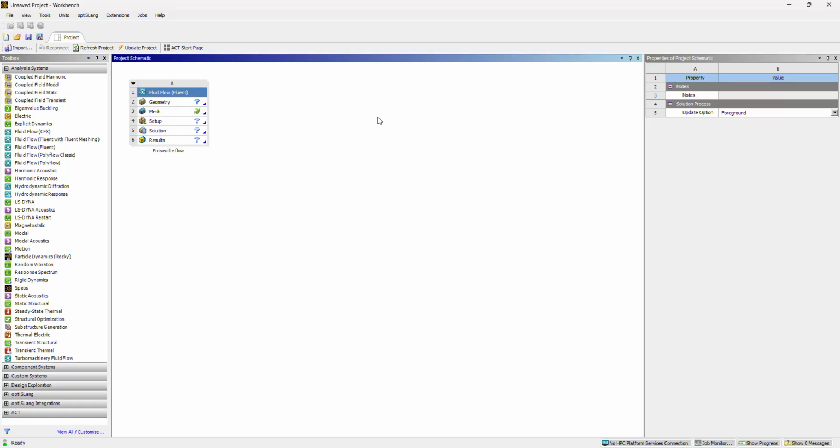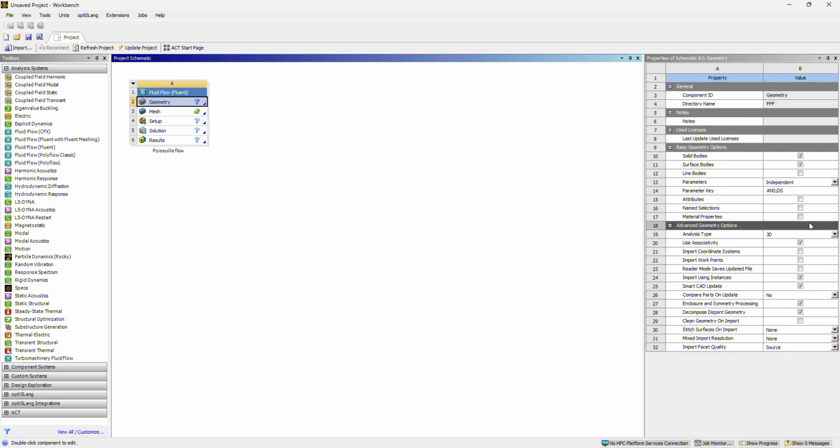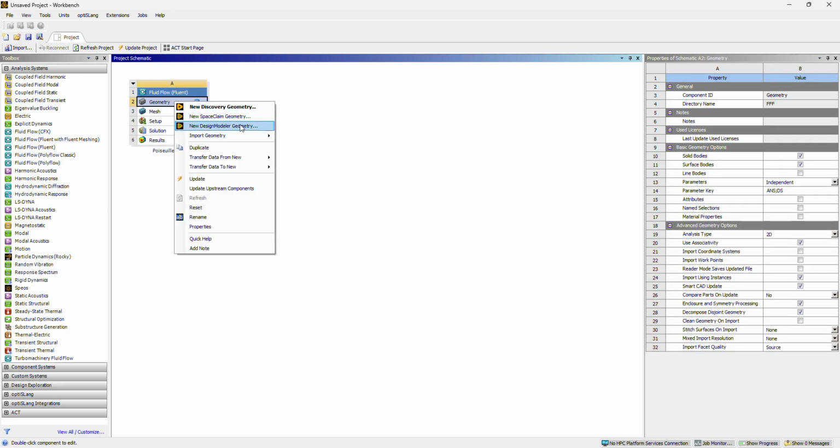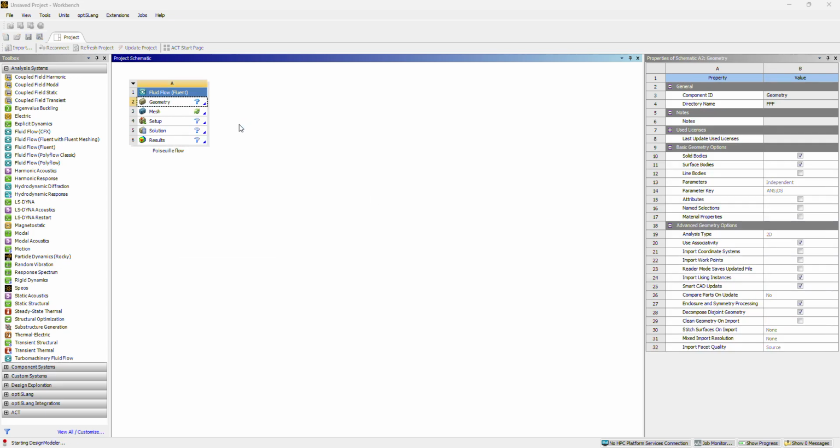This is for Project 1, Case A, the Poiseuille flow. So to start, you click Geometry and make sure it's in 2D. Afterwards, you can open up the Design Modeler to get started on making your pipe.